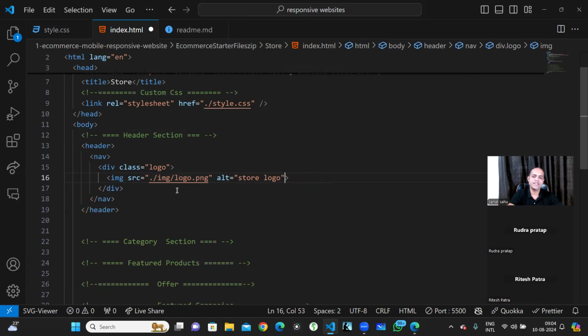In image, we can give the height and width. See, image is an inline element. There is a difference between a block level element, an inline element, and an inline block element. In an inline element, you can't use height and width except for image. This is an interview question. Except for image, for any other inline element like span, if you give height and width, nothing will happen.